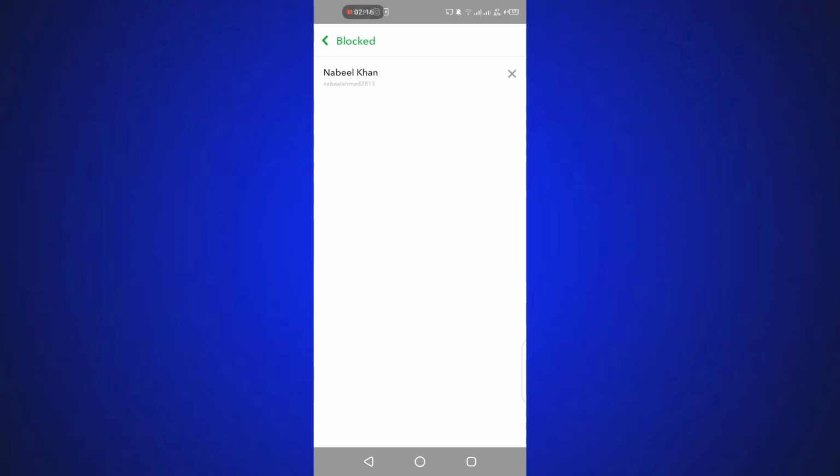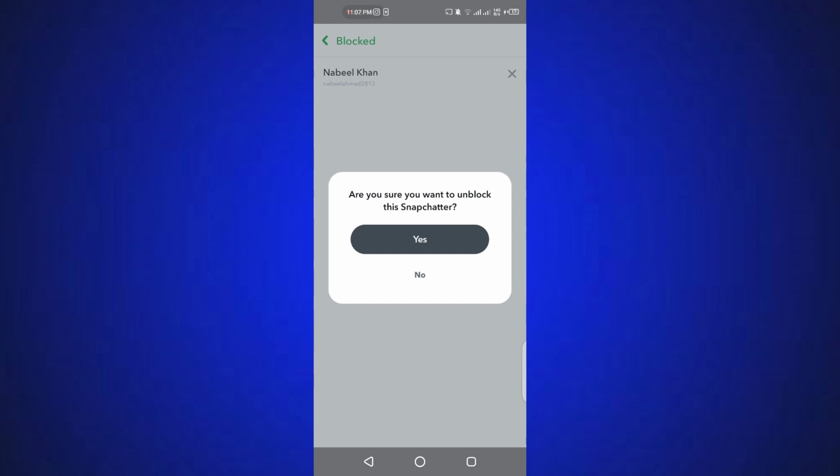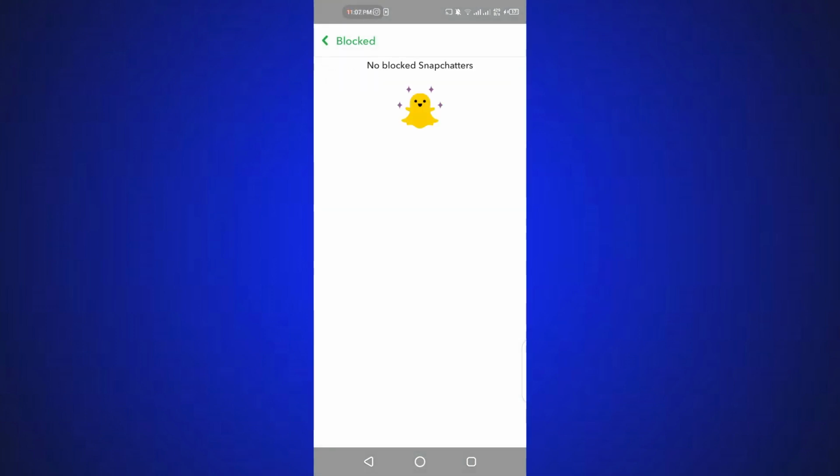Now this will show me a list of all the users that I have blocked on Snapchat. I have only blocked one person. In order to unblock, I'll tap on this cross icon over here, and then it is going to show you the message: are you sure you want to unblock this Snapchatter? Just tap on yes and the person will be unblocked. This is how you can easily unblock someone on Snapchat.